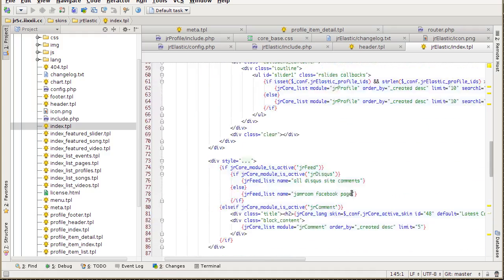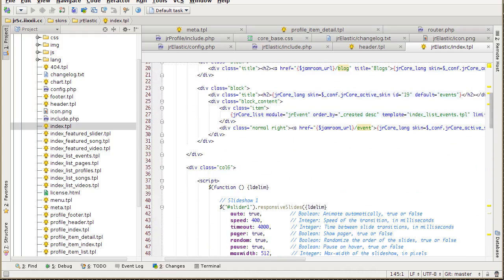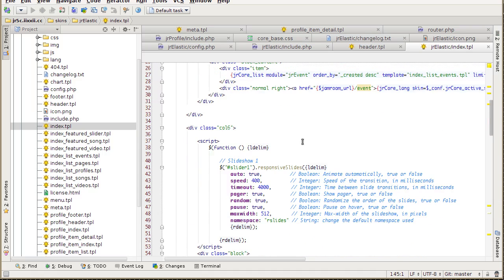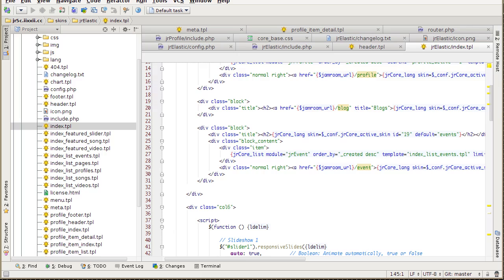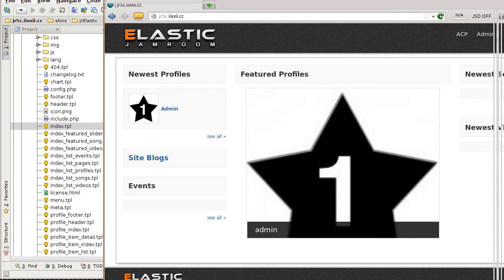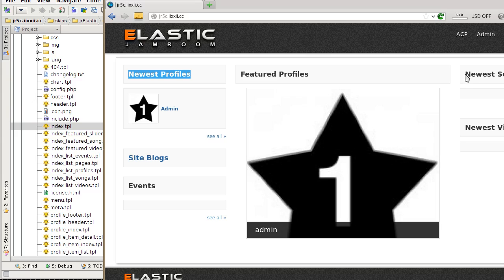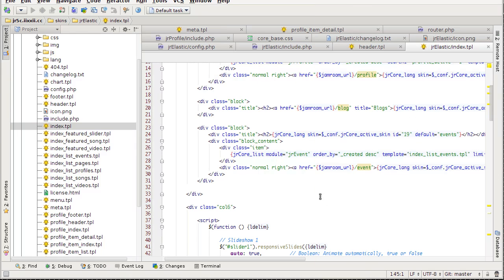So if we wiped all of this inside section out here, it'd just have the header and the footer and nothing else in between. The way the index is set up is it's looking for a list of the newest profiles, a list of site blogs, a list of events, a list of newest songs, a list of newest videos, and they are put into place by this very well used jrCore_list function.